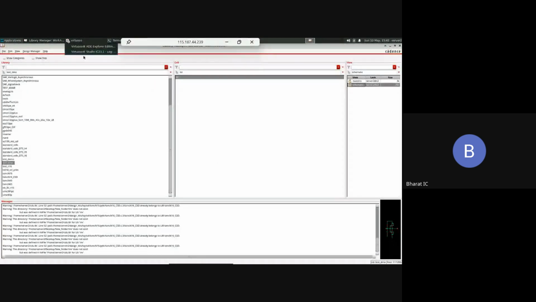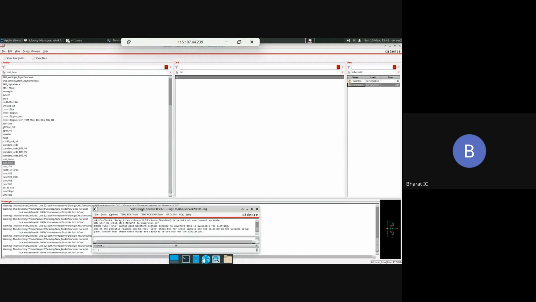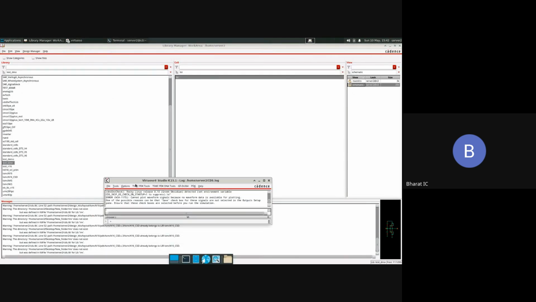Everyone, I think many are aware of the tool, many are not aware. So please see, this is the Cadence tool, Cadence Virtuoso Studio IP 23.1, the latest version of Cadence. 25 has also come, but 25 and 23 don't have any difference. So both are the same. Any version updates are only there.